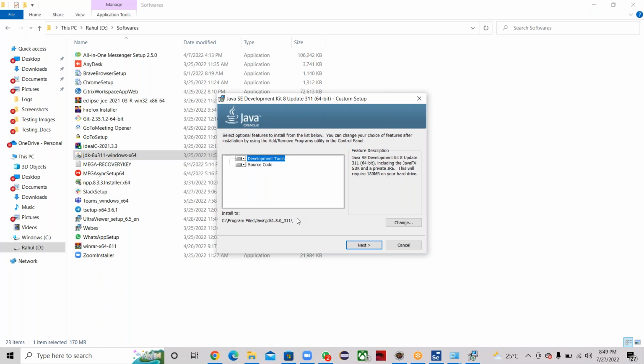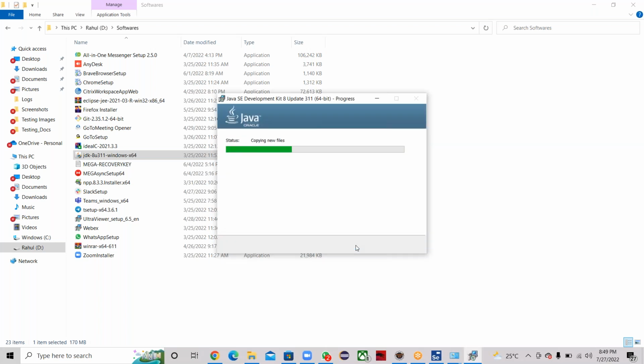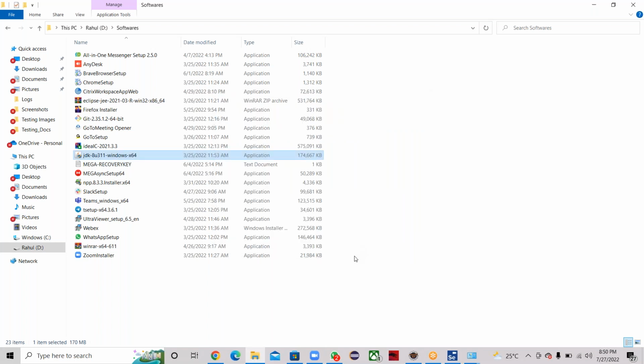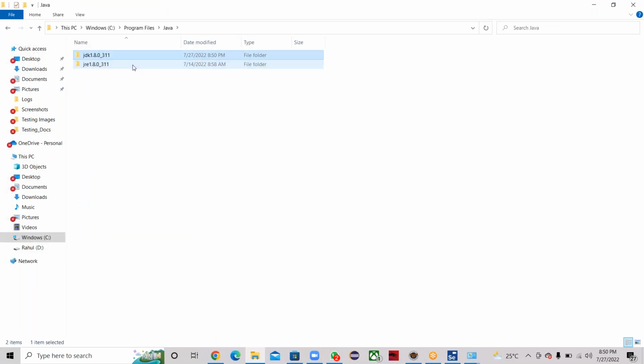Clear everyone? So you click on next. It will do the respective activities that are required to install the software. Once the installation is completed, you need to click on close. Clear everyone? This is how we install the JDK.